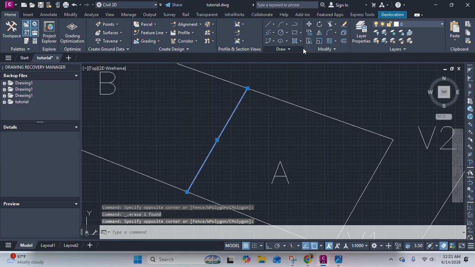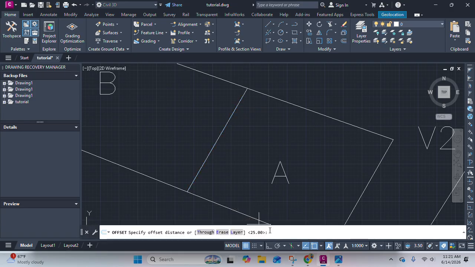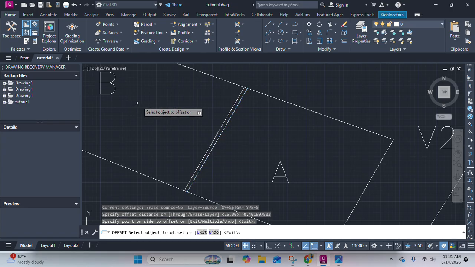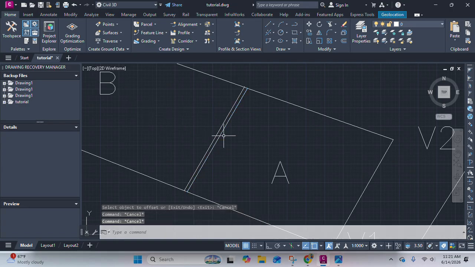Then do away with the calculator, delete that one, then highlight that line, then go to Home, click Offset, then for the offset distance, paste, since you need to add that. So hit enter. For the direction we are adding, you click this side. Then escape, then delete this line.